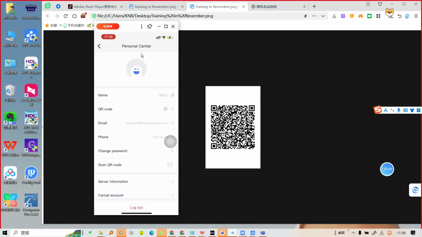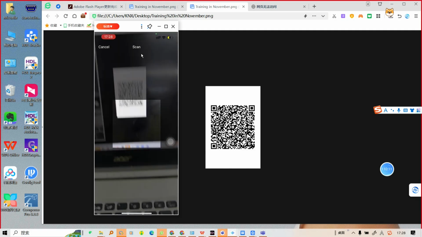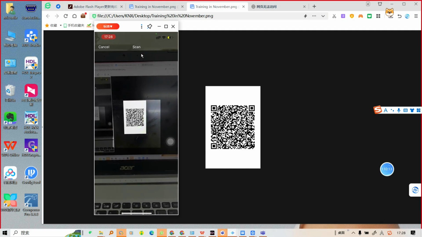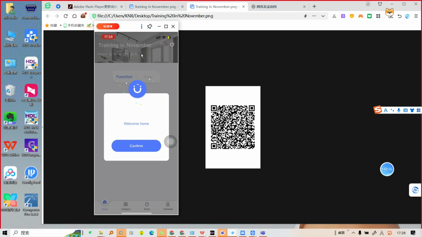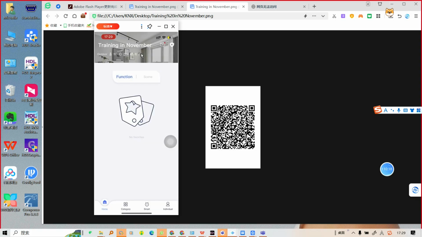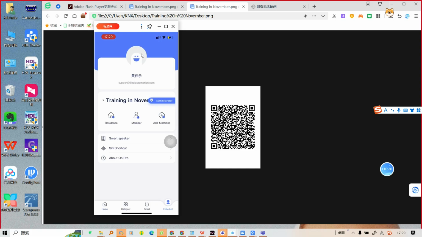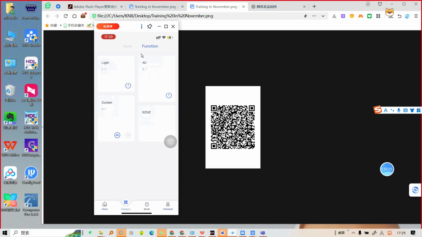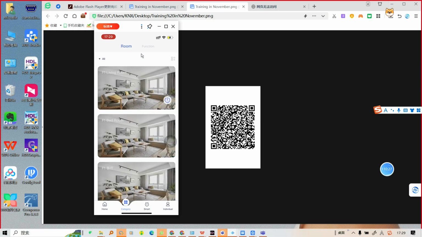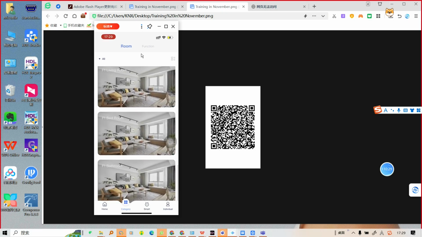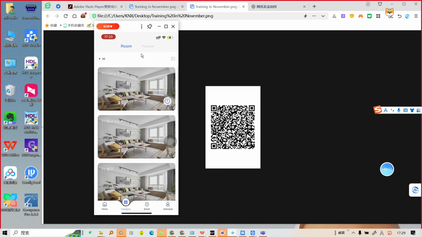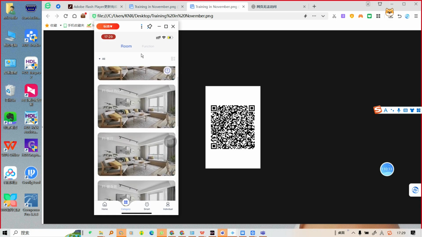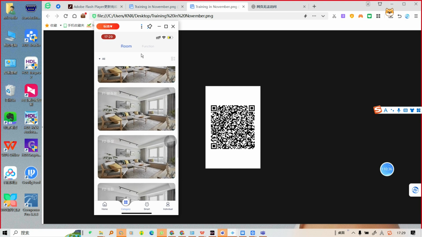How to scan is to click this personal center and then scan QR code. Okay, scan. Now you get the training in November, and you can see this account is David. This is David's Chinese name. You can see all the functions all appear in here.